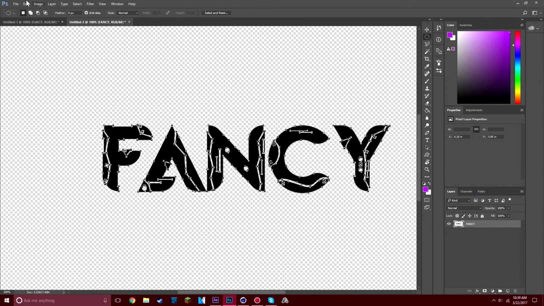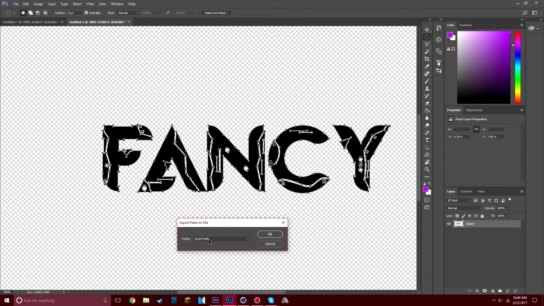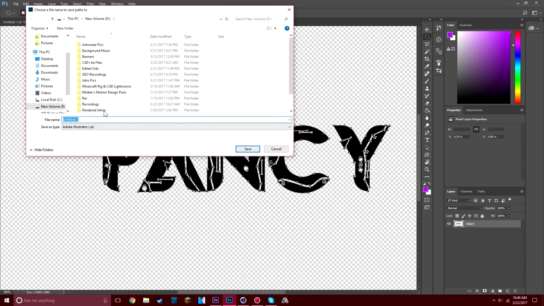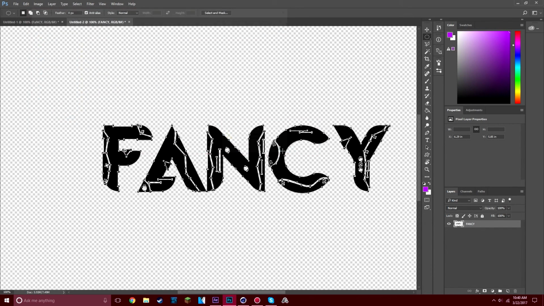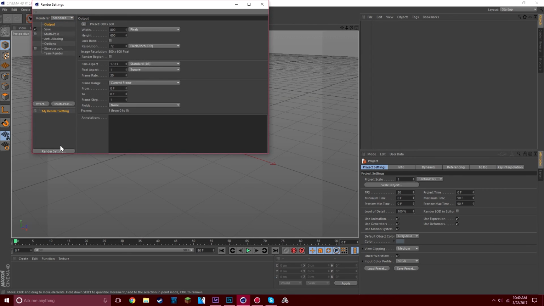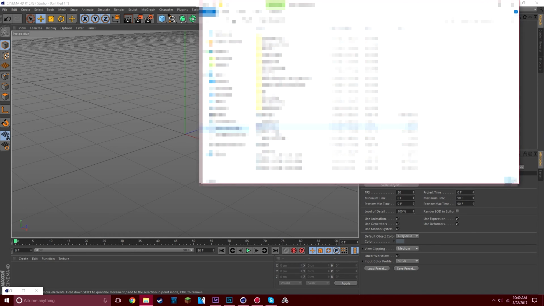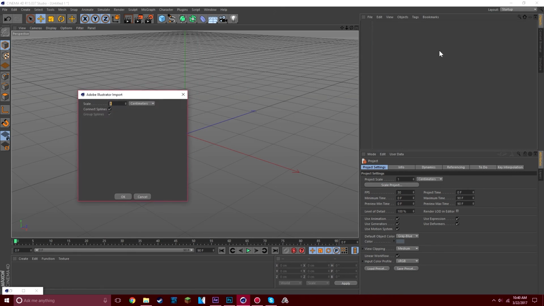And what you're going to want to do now is go to File, Export, Paths to Illustrator, make it a work path, just hit OK, and then name it something. I'm going to name it Fancy. Hit Save. If you already have something named that, replace it. And then open up Cinema 4D now. I'm going to open up my render settings here. So okay, go where you have it saved, and find it right here, Fancy.